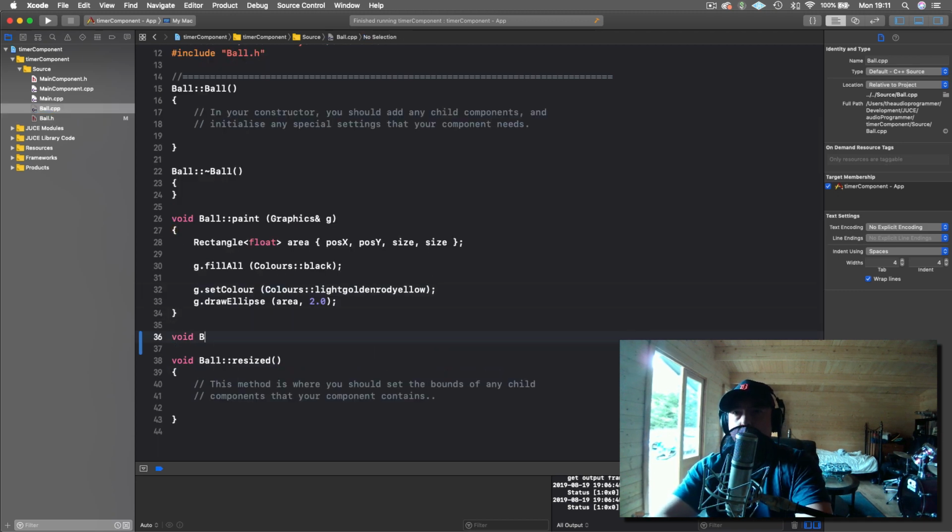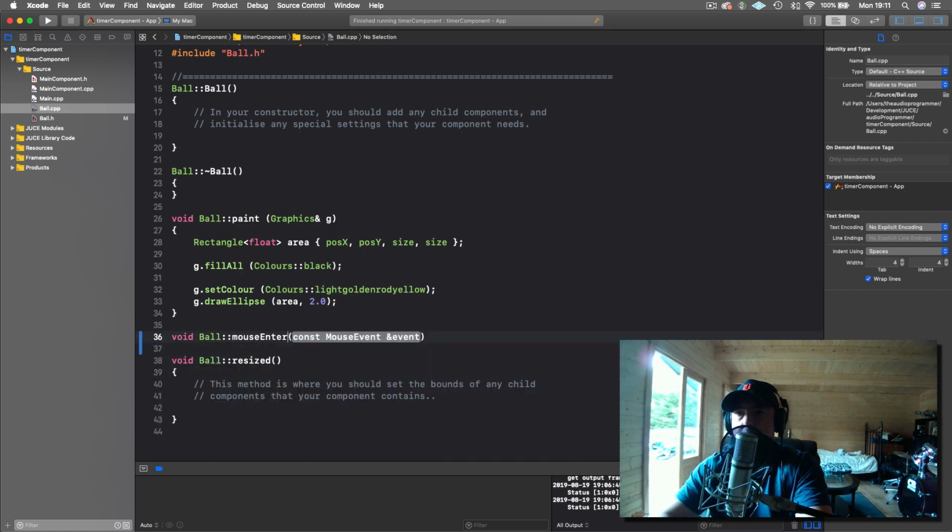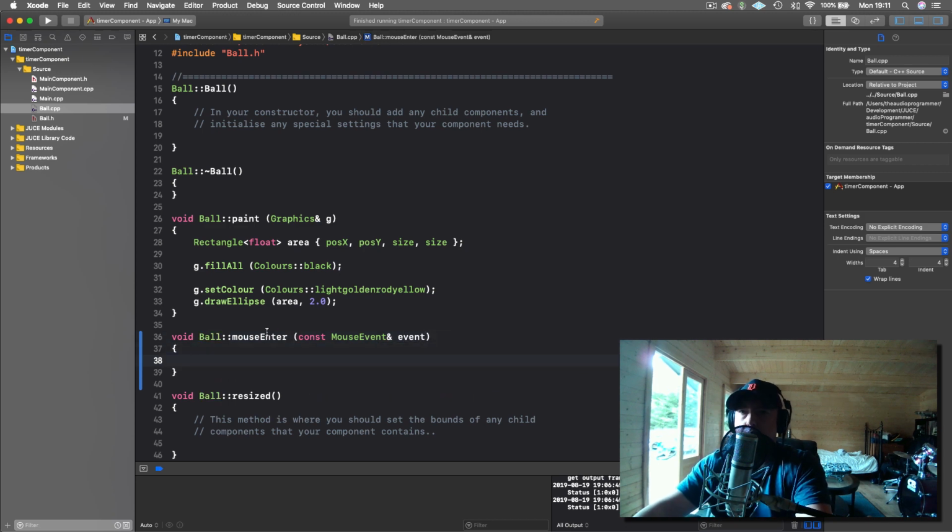So we've got void Ball::mouseEnter, and then const MouseEvent& event. And then I'm just going to copy this very quickly.